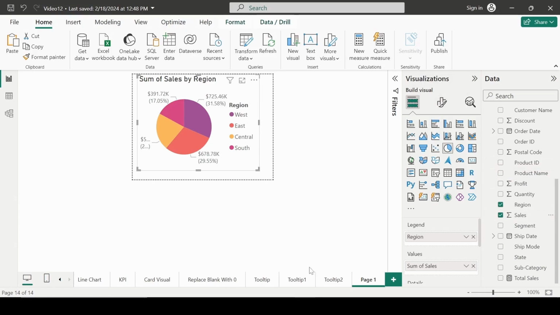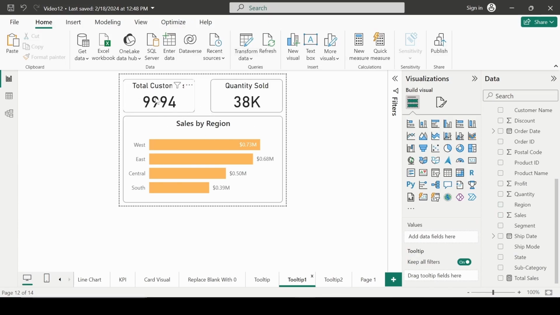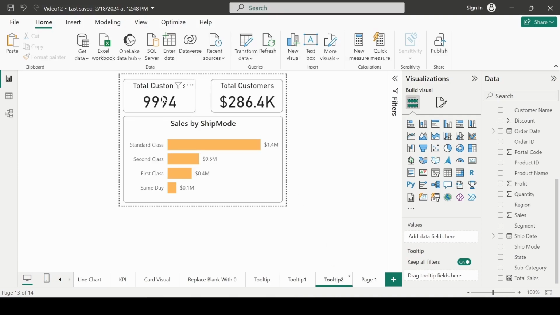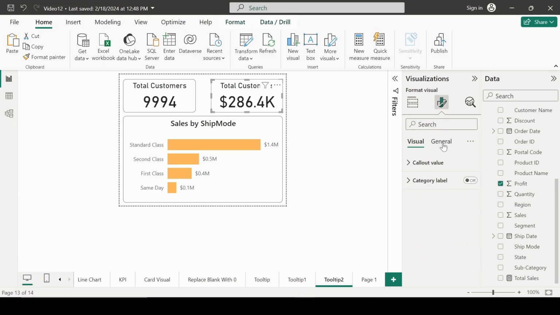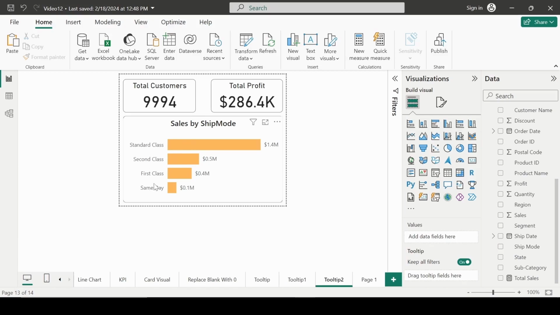I've already created two tooltips for both the visuals on the report page. This is the first tooltip. Here we are getting the information about total customers who have ordered the product from that specific subcategory and the total quantity sold, along with the distribution of the sales based on the region. And another tooltip I have created is for total customers and total, I think this is total profit. Let me change the heading for this. Okay. And here we are getting the information of sales by ship mode: first class, second class, third class, and same day.